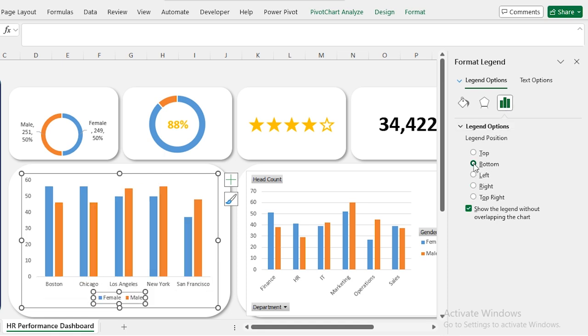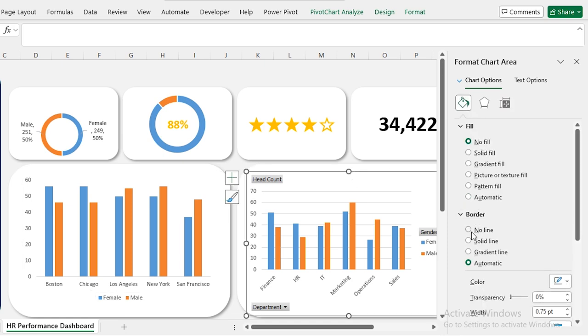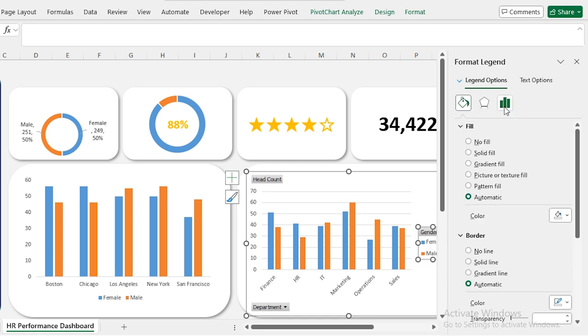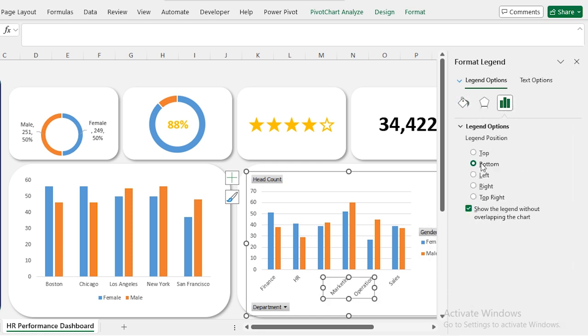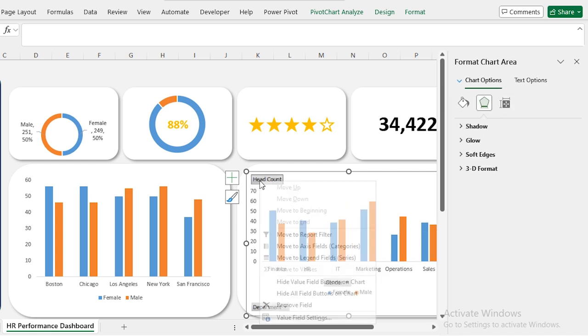Similarly, double-click on the next chart. Remove Fill Color. Remove Border Line, and move Legends to the bottom. Also, select Grid Lines and delete them. Right-click on the Chart button and select Hide All Field buttons on Chart.